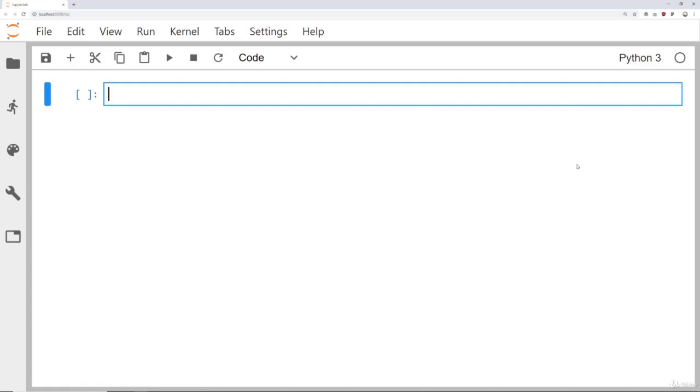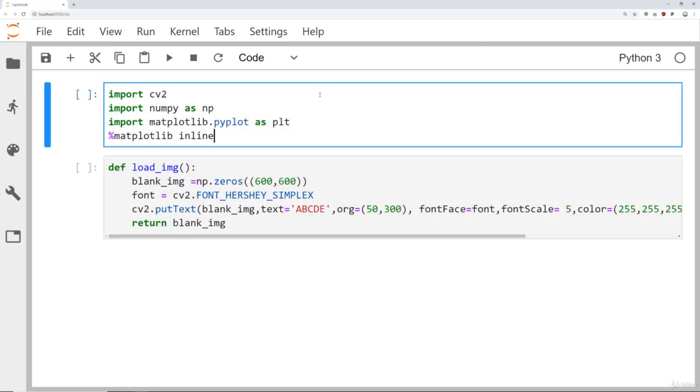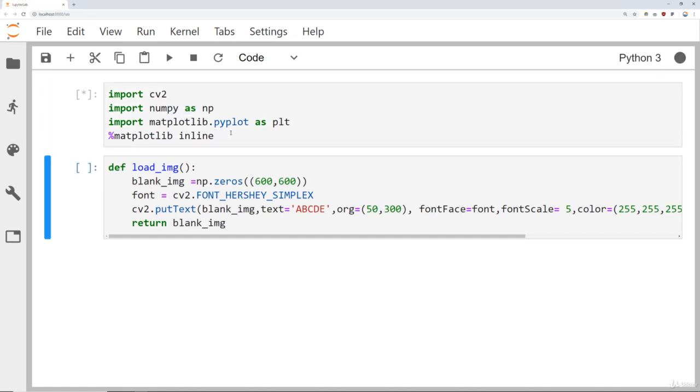Welcome back. I'm going to copy and paste a few functions from our morphological operators notebook. The first function is a function that loads the image. And before we actually load up these functions, I'm also going to copy and paste all our usual imports. So import cv2, numpy, and matplotlib. I've copied and pasted these imports from the morphological operators notebook.